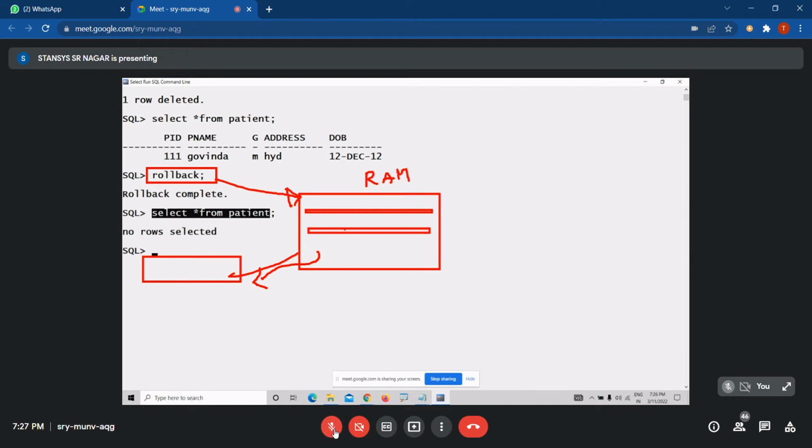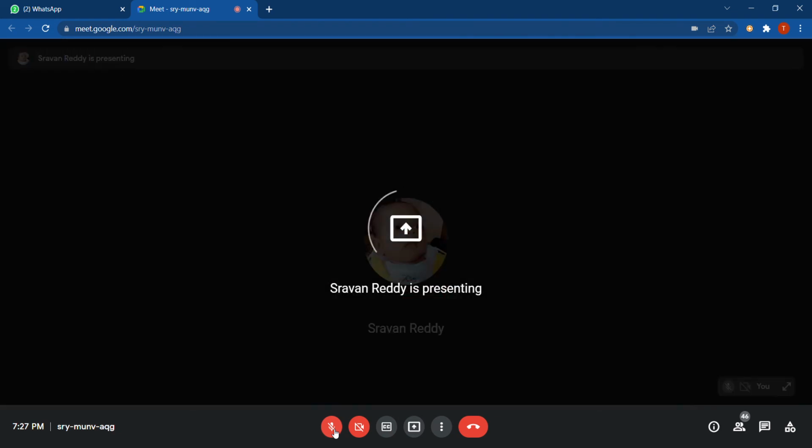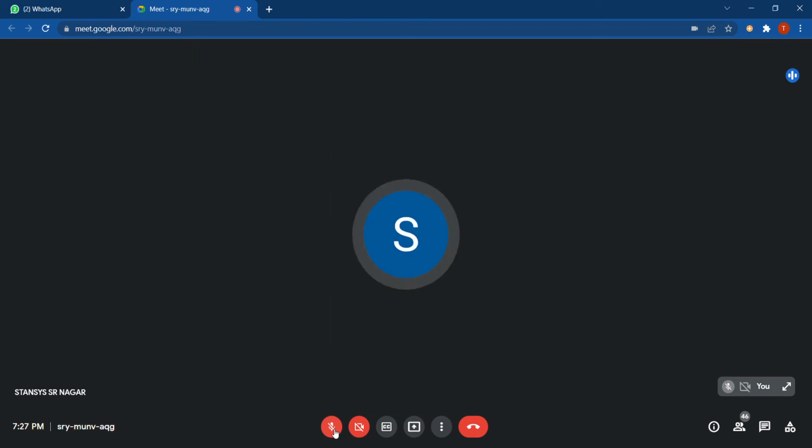But observe here, the records which are residing in the RAM go into the table by giving the command called commit. If I give the commit command, whatever records are inside the RAM go to the table and are stored permanently. So those committed records can be gotten back at our SQL prompt. Do you understand this concept? Uncommitted records you cannot get back, only committed records you can get back.